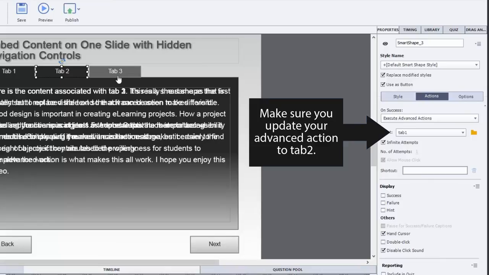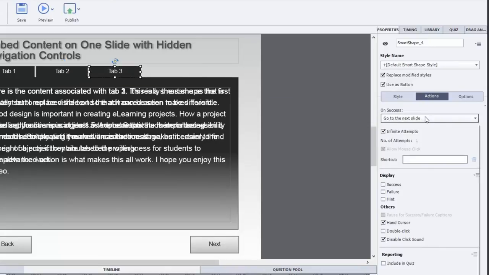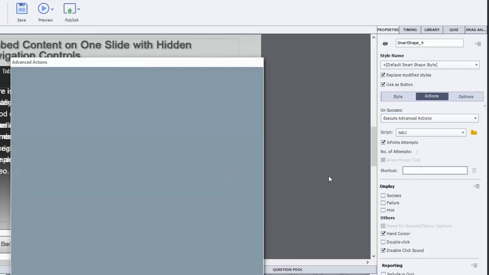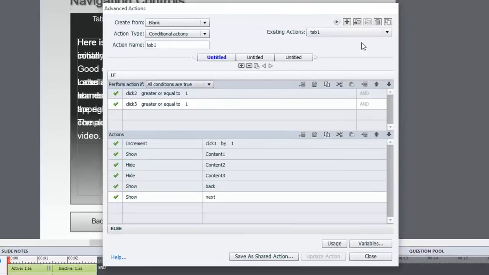And we'll do the same thing for tab 3. We'll run execute advanced actions. We'll hit the advanced actions icon. You can see it's really straightforward. We're going to duplicate this existing script. We'll call this tab 3. And so what we're going to be checking for is click 2 and click 1, so I'll change click 3 to click 1.